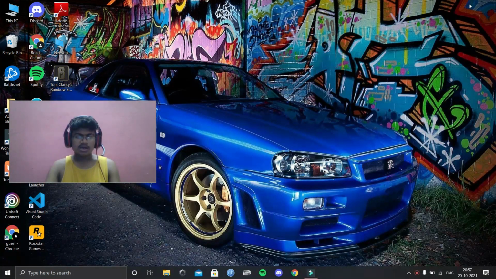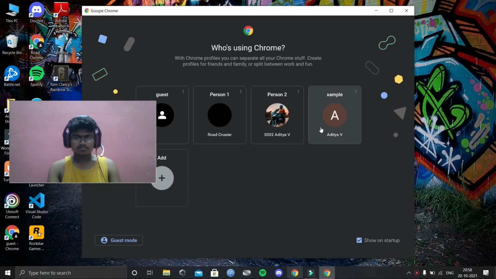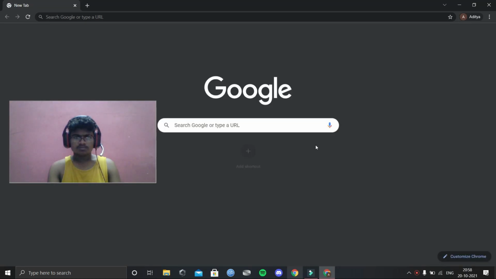Now let's see how to open Google Drive. In order to open Google Drive, we need to open a web browser, which is Google Chrome. I'm opening Google Chrome now. And this is the Google Chrome interface. From this, we need to open Google Drive. We need to move to the top right corner of the page over here.